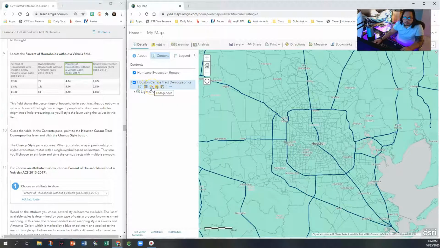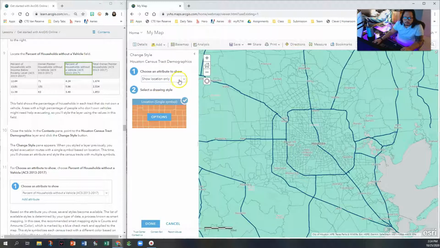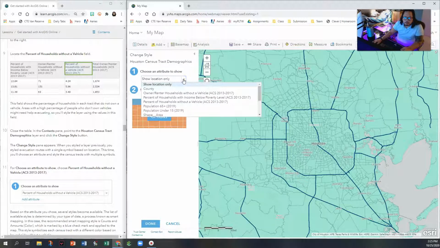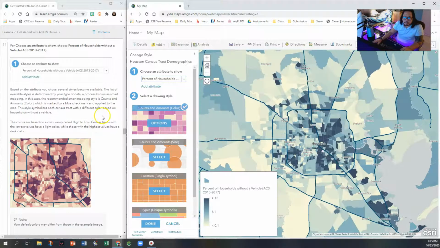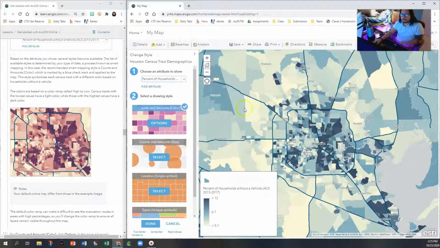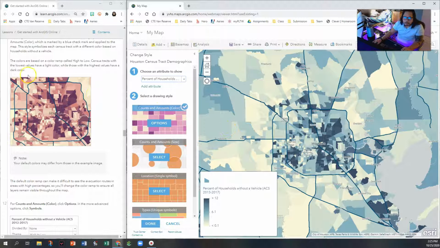And now let's click on Change Style. For Choose an Attribute to Show, we want to show the percent of households without a vehicle. Select that one. Based on this attribute that we selected, several drawing styles will show up. The one that applies for this map is already selected, which is Count and Amount Color. As you can see in this example, the colors are the reds, but the ones that we have here are the greens. So your default color may differ from those in the example image in the instructions.